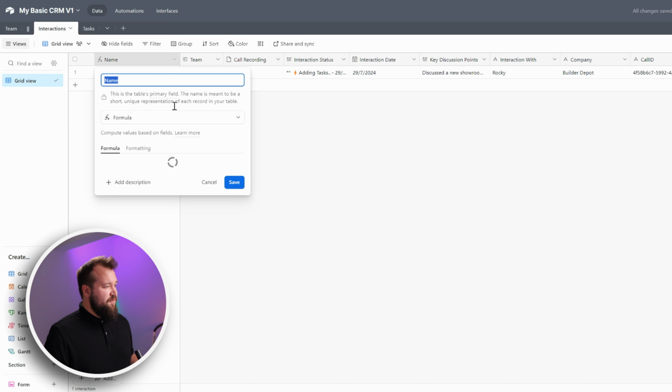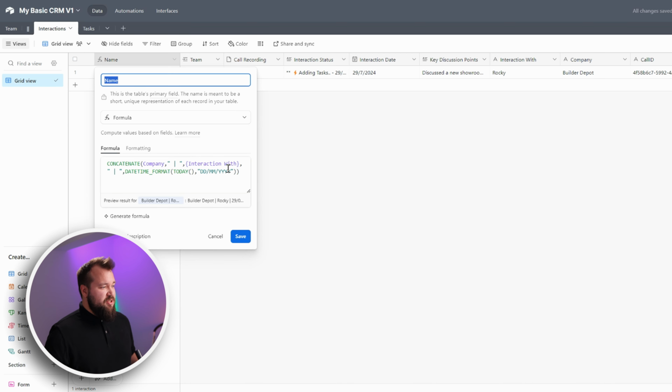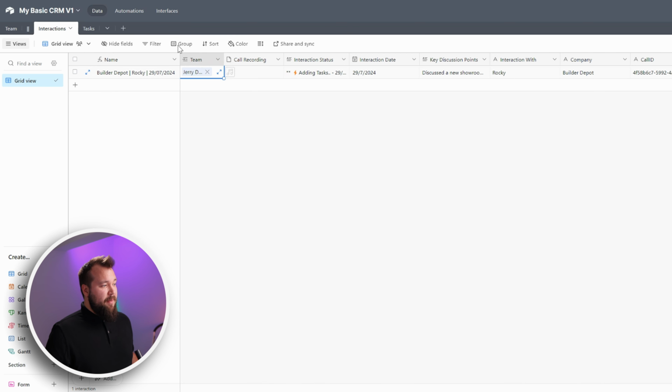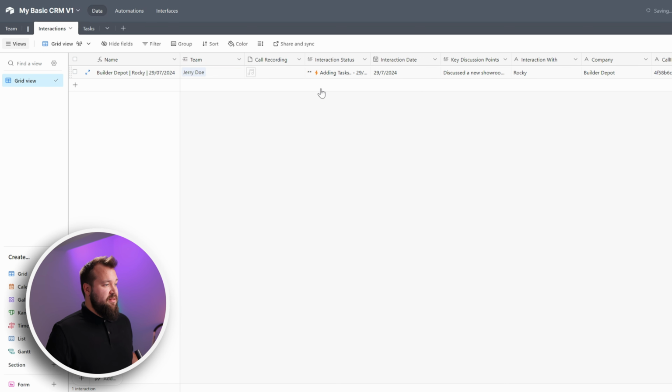There is a formula field here that essentially just concatenates the name and who I interacted with and on what day. We have the link back to the team member, where essentially you can see who did this interaction. We have an attachment field where we're pushing the call recording into.